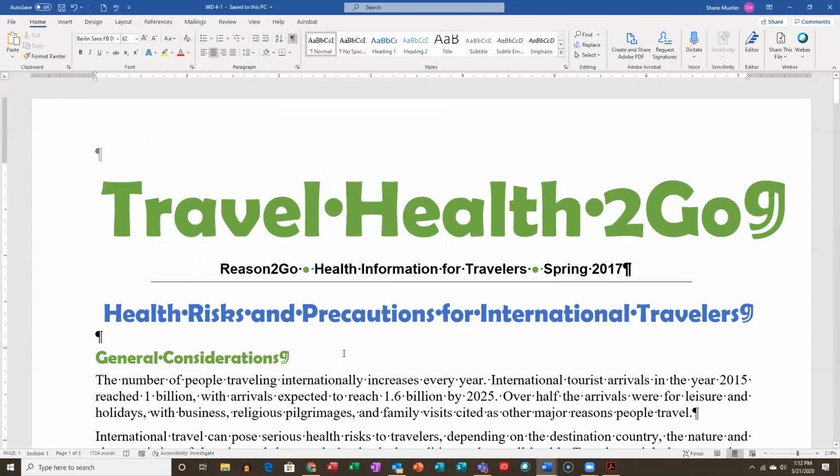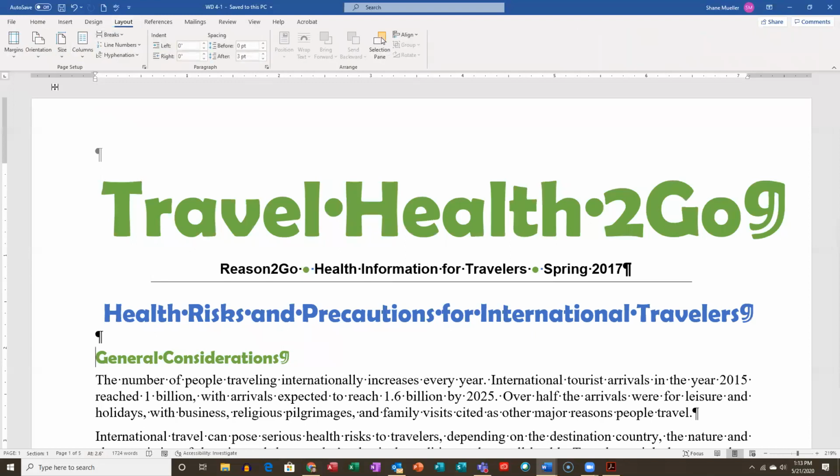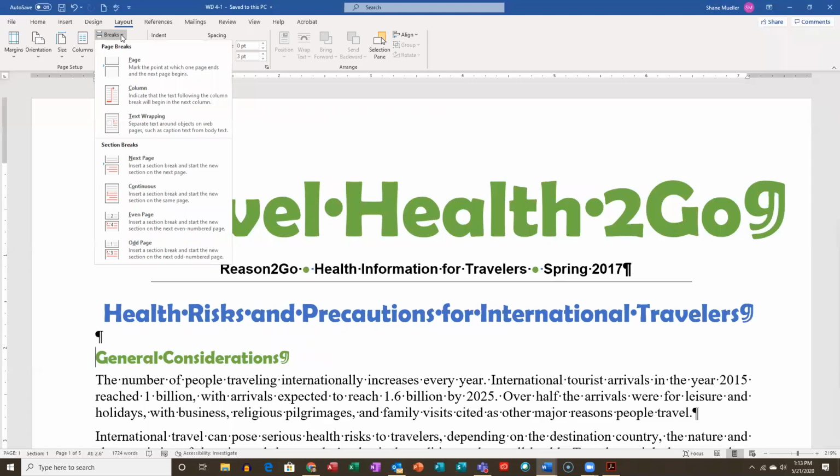All right, so now we've got this going on here. The first thing I'm going to do is come to this general considerations heading, which is like the 4th line of text down. I'm going to put my insertion point right in front of this heading, and then come up to my layout tab. In the breaks, right in this page setup group, I'm going to insert a continuous break. It's not going to be in the page breaks, it's going to be down in your section breaks.